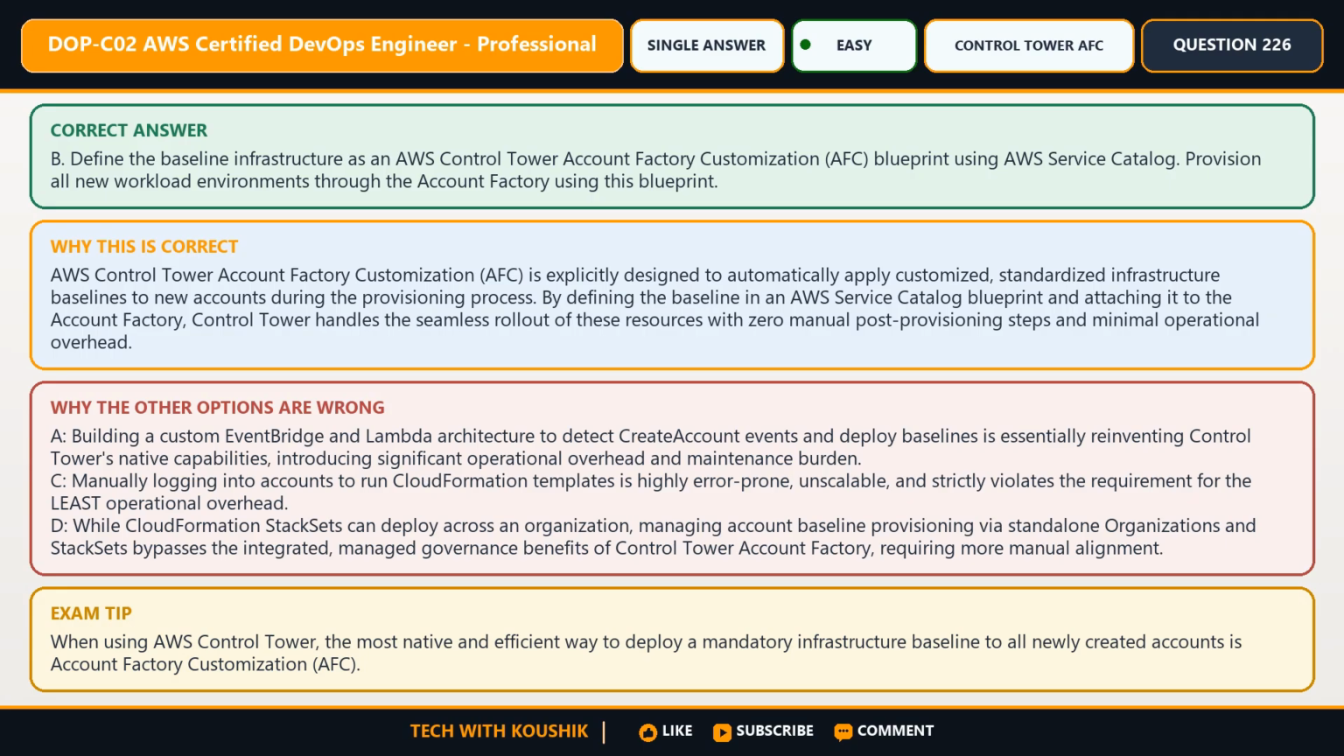A. Building a custom EventBridge and Lambda architecture to detect create account events and deploy baselines is essentially reinventing Control Tower's native capabilities, introducing significant operational overhead and maintenance burden. C. Manually logging into accounts to run CloudFormation templates is highly error-prone, unscalable, and strictly violates the requirement for the least operational overhead. D. While CloudFormation stack sets can deploy across an organization, managing account baseline provisioning via standalone organizations and stack sets bypasses the integrated, managed governance benefits of Control Tower Account Factory, requiring more manual alignment.